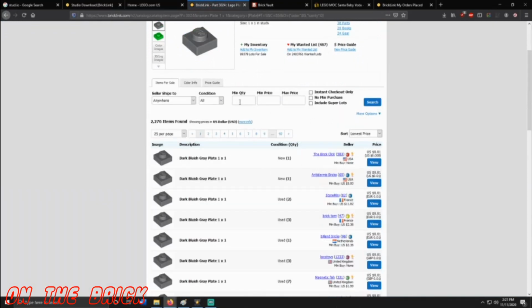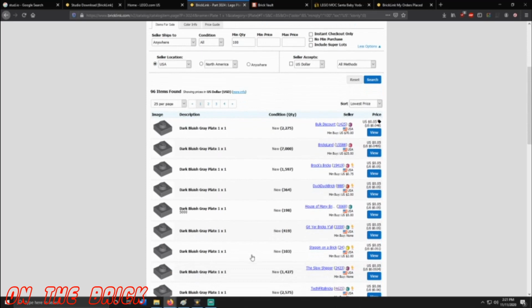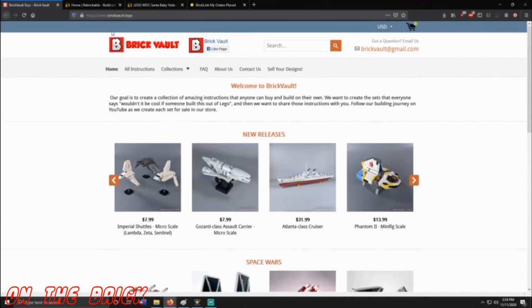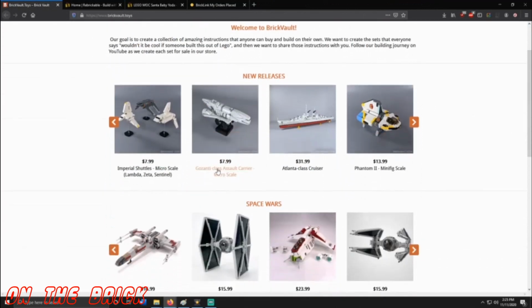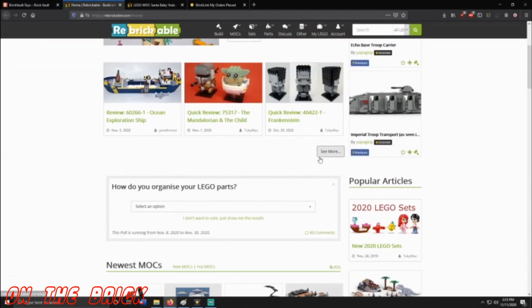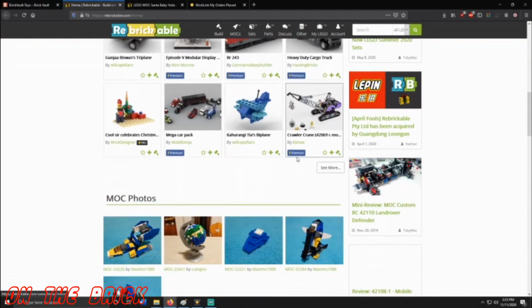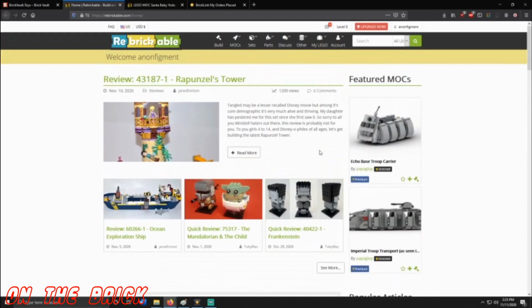So when it comes to buying instructions, which most places also include a parts list with, the two places that I always go to first are, of course, BrickVault here, as well as Rebrickable. BrickVault, of course, focuses mainly on Star Wars, though they do have a large variety of other items, while Rebrickable focuses on just about everything, as it's not one single creator there. And I understand BrickVault isn't, but you know what I mean.